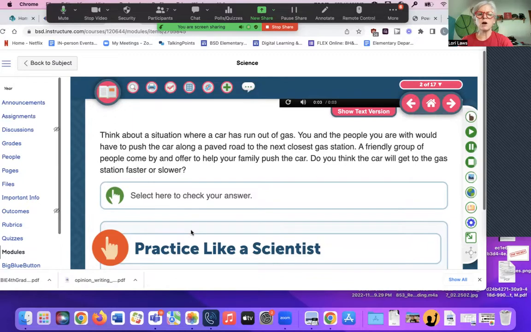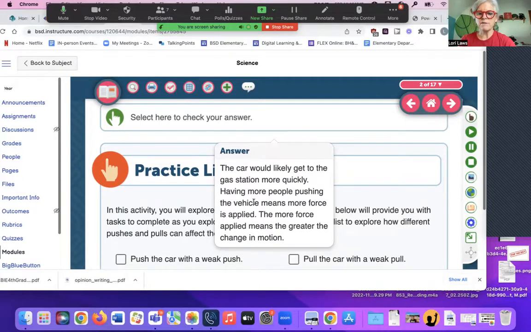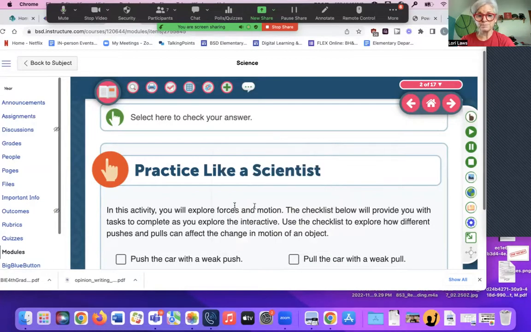Think about a situation where cars run out of gas. You and the people you're with would have to push the car along a paved road to the next closest gas station. A friendly group of people come by and offer to help your family push the car. Do you think the car will get to the gas station faster or slower? What do you think? Thumbs up faster, thumbs down slower. Yeah, let's check. The car would likely get to the gas station more quickly. Having more people push the vehicle means more force is applied. The more force applied means the greater the change in motion.